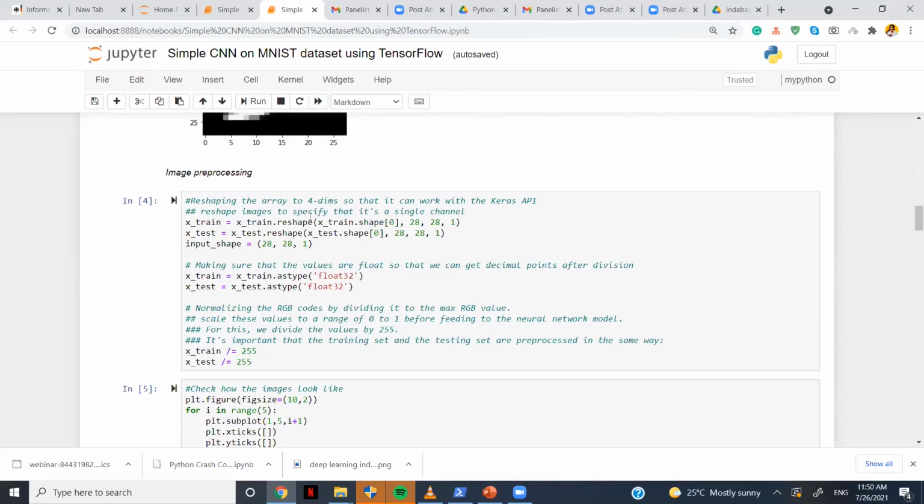So here you reshape the images to specify it's a single channel. Remember, it's 28 by 28, a single channel. So the input shape is 28 by 28 and it's a single channel. You're just trying to specify that. Then here, just trying to make sure that the values are float. Then here I was trying to do some kind of normalization, still image processing.